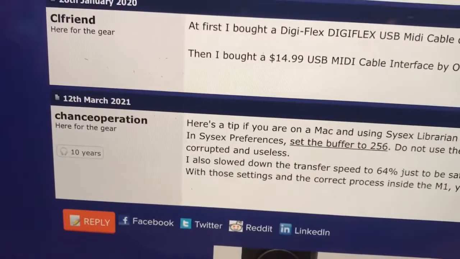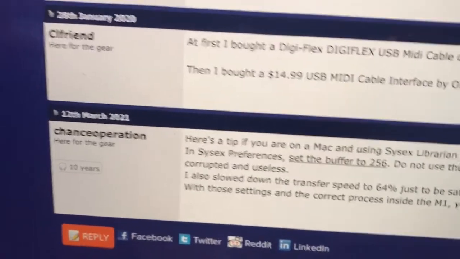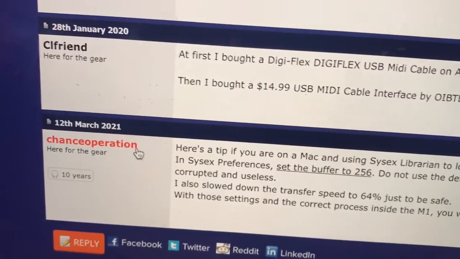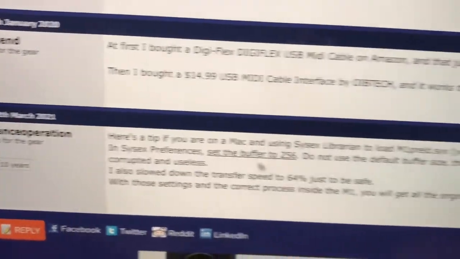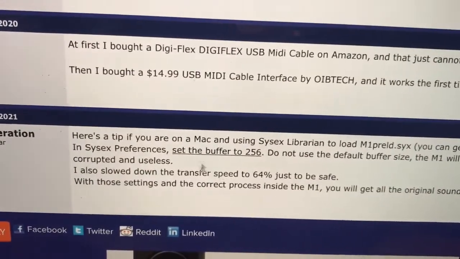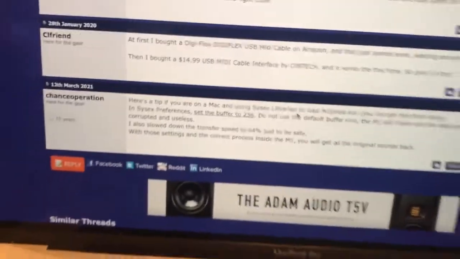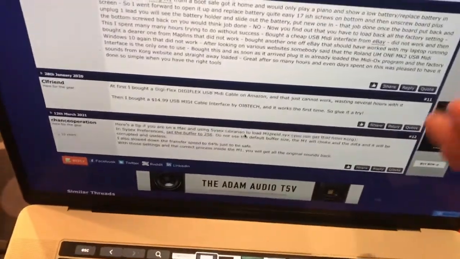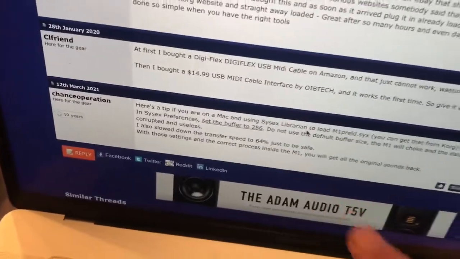Whoever you are, thank you very much. It was 10 years ago. Actually, no, it was 2021 that he posted this. And had he not posted this, I would have no idea how to fix this situation. I would have still been trying to figure it out. Some people here were saying that you need a specific cable from Roland. I think that's all nonsense. It was specifically this issue right here.